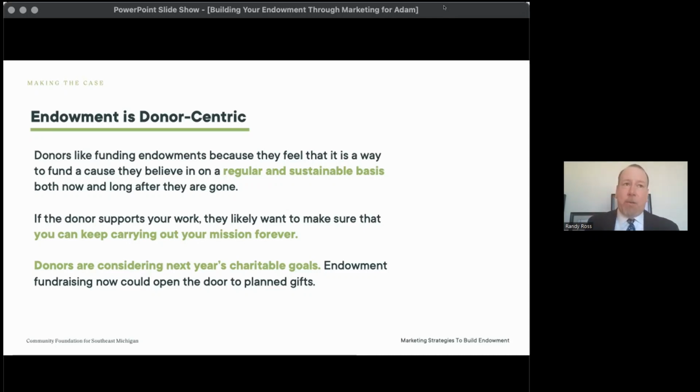And donors are already thinking long-term planning. We've seen that a lot since the pandemic started. We've seen an increase in planning. And so people are thinking not only about this year's charitable goals, but next year and beyond. And so endowment fundraising could open up a door with some of your donors to planning gifts. That's one of the newer phrases in fundraising is more gift planning. So you're thinking both current and future estate gifts, not just estate gifts.